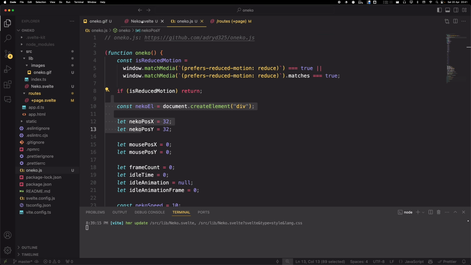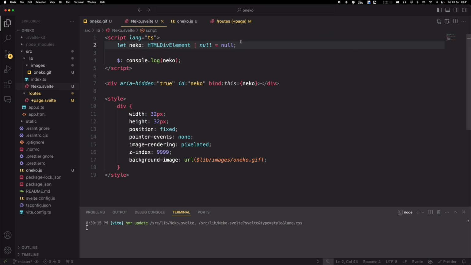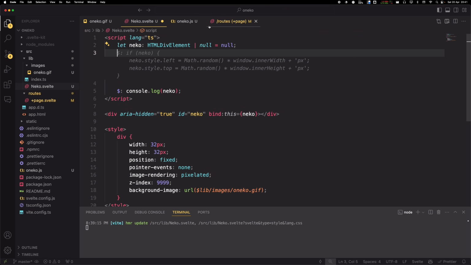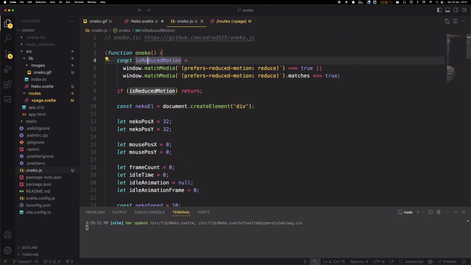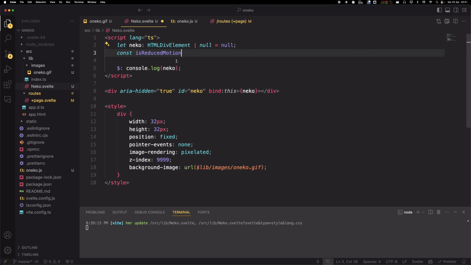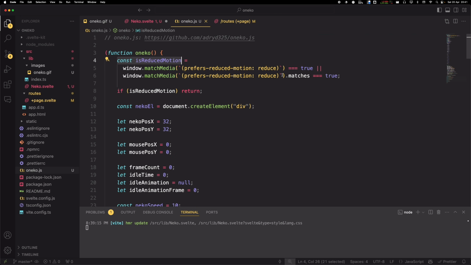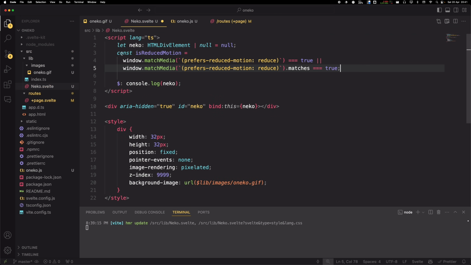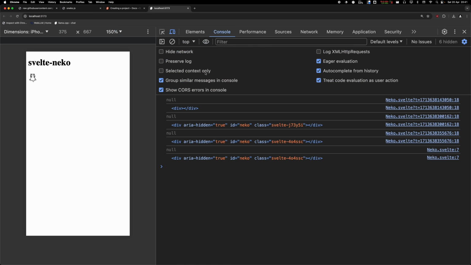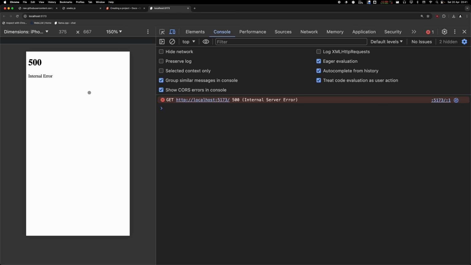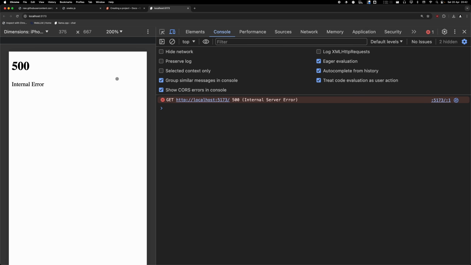Well, we can start by creating a variable here. const isReducedMotion. And then we can basically just set this, right? But I already see a problem here, because if I save this, I have a suspicion that this is not going to work. Yeah, so we got this internal error. Let me see if I can zoom that in a little bit.